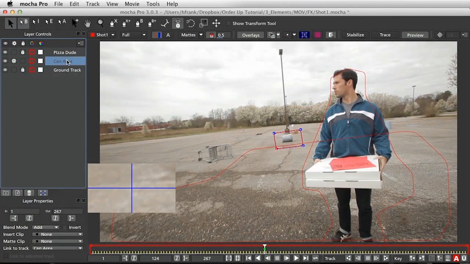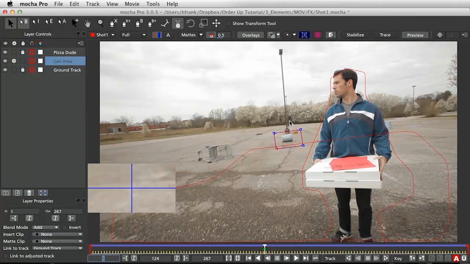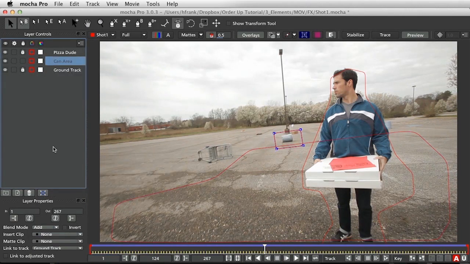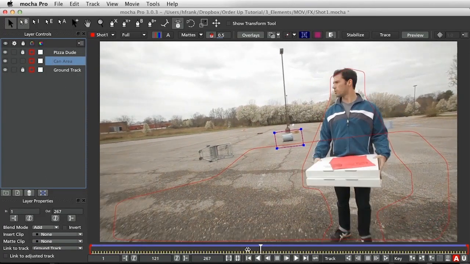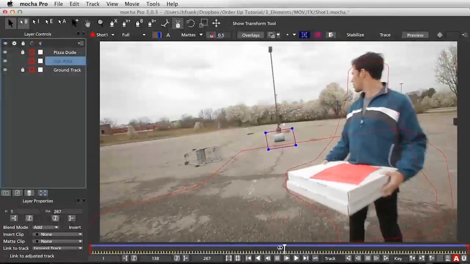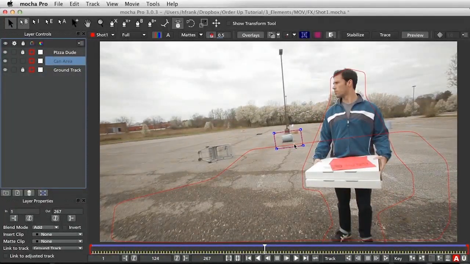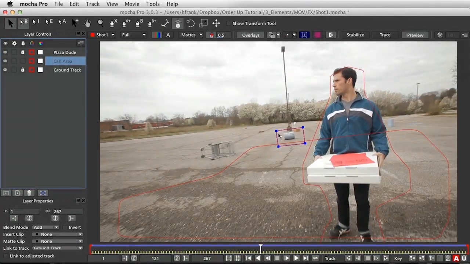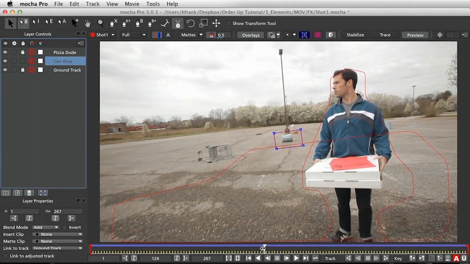And let's drag this down below the pizza dude. And what I'm going to do is link this to the ground track. So the tracking that we have done on this ground track right here, this area is going to be linked to the ground track or the ground plane. And because we're replacing a planar surface here, we're not worrying about the fact that what used to be there is a can that is round and goes up and down and has sides on it and all that. That doesn't matter. What we're going to be replacing it with is a flat surface.